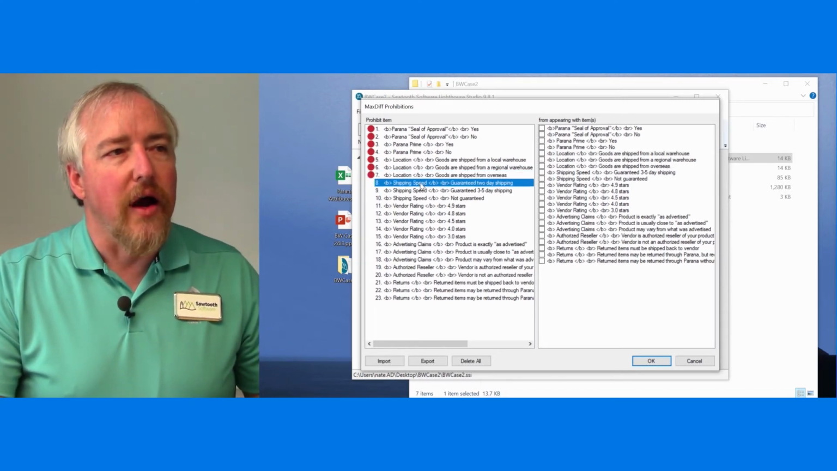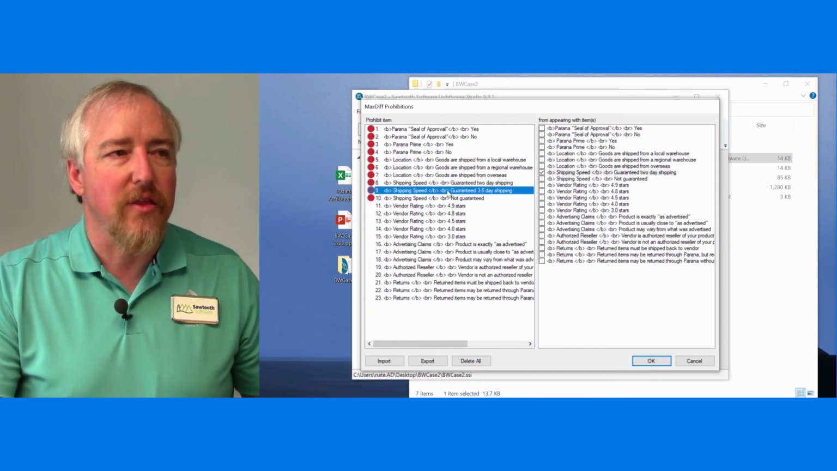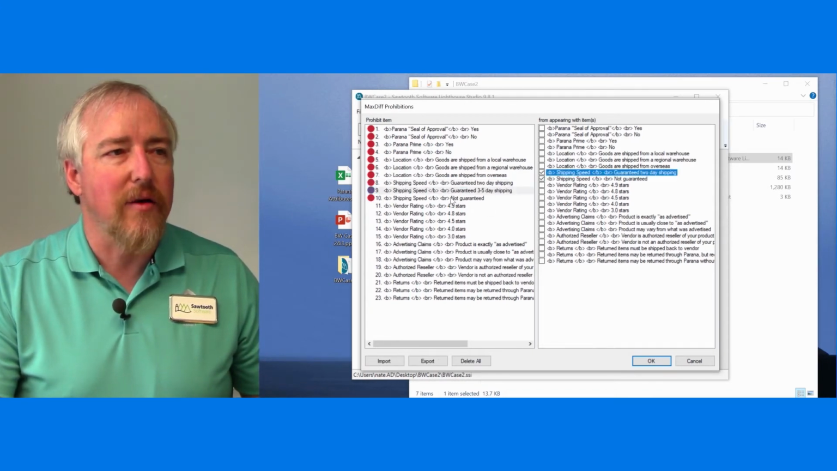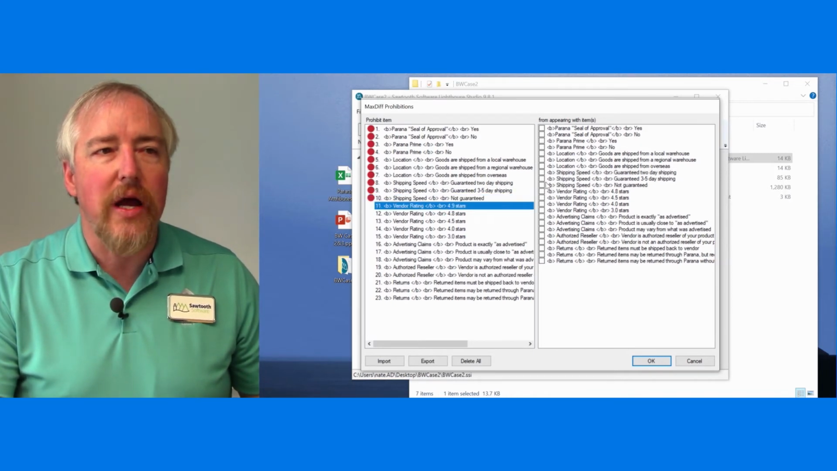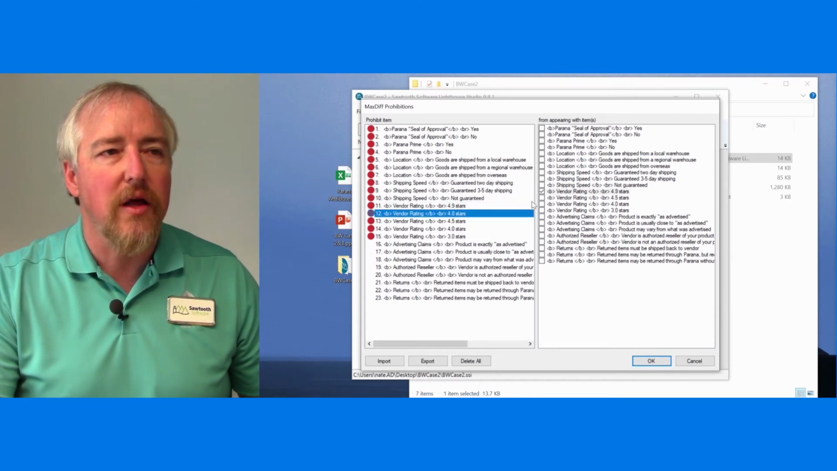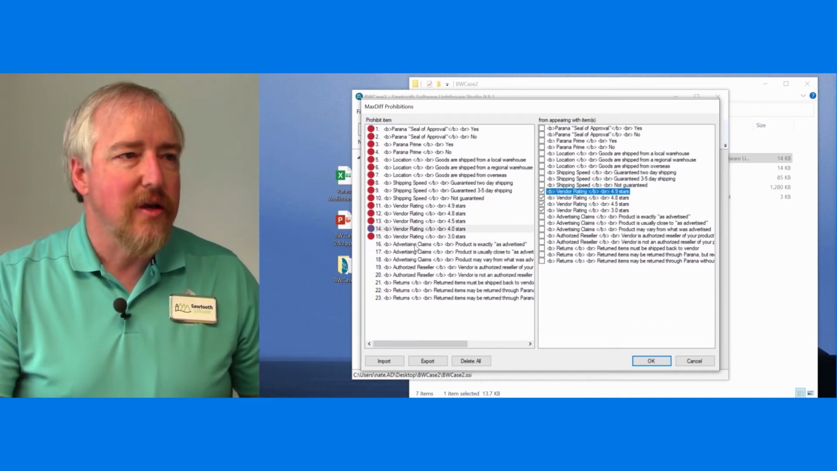All right, shipping speed, we're going to do the same thing. Shipping speed, we're going to prohibit from its other levels. Second item, we're going to prohibit from the third one, and then the third one's already covered. Vendor rating, we've got to put in more prohibitions. So I've got to put in 4 for the first one, 3 for the second one, 2 for the third one, and 1 for the fourth one for the vendor ratings.